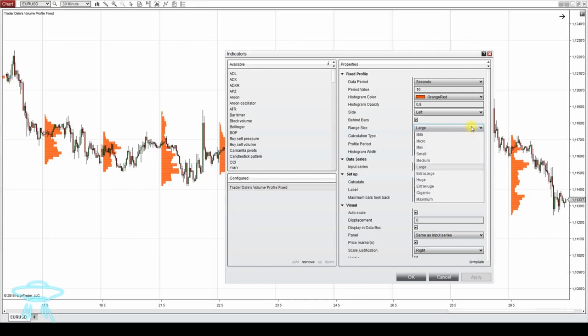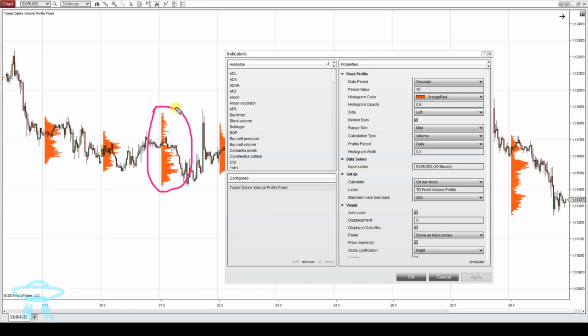What I would like to say is that it's not always best to use the most detailed profiles. Not only that they load slower, but also you sort of get lost in the details. You don't really need to see that many details in profile like this. I personally prefer it like this or like this. So you see the most important volume peaks in the profile, but you don't get lost in the details. Alright, so that's the range size.